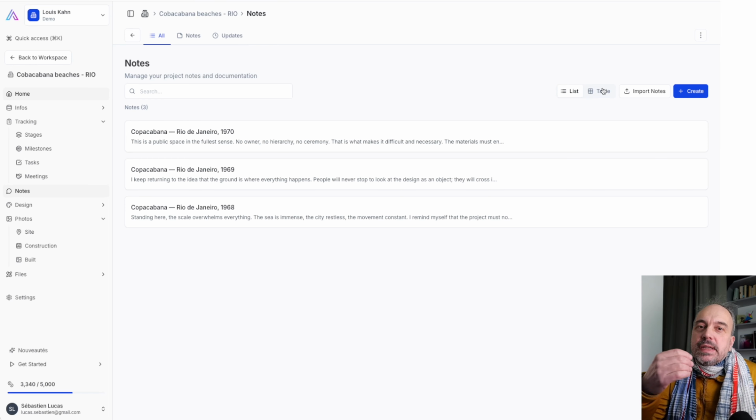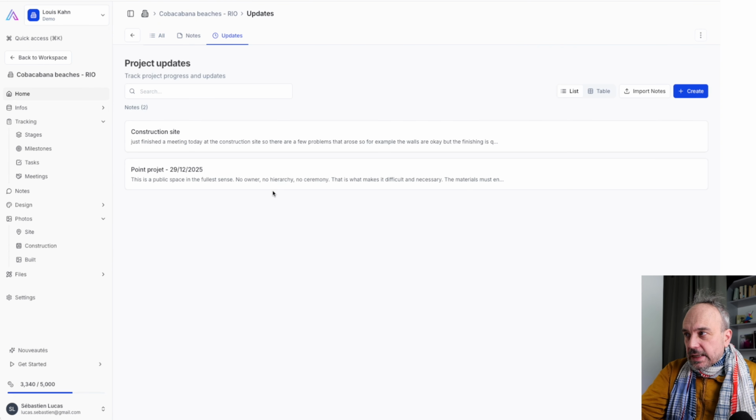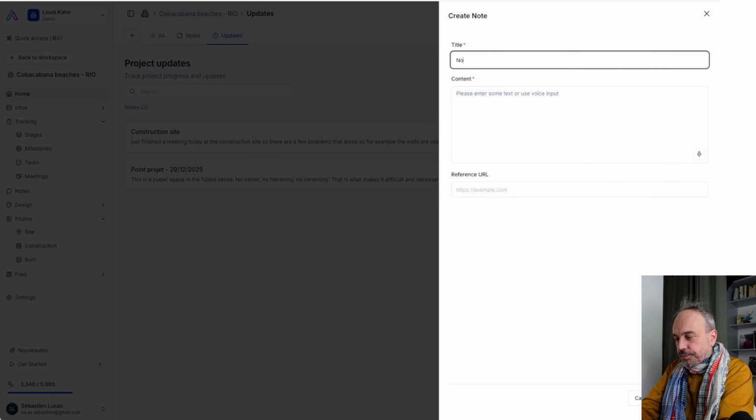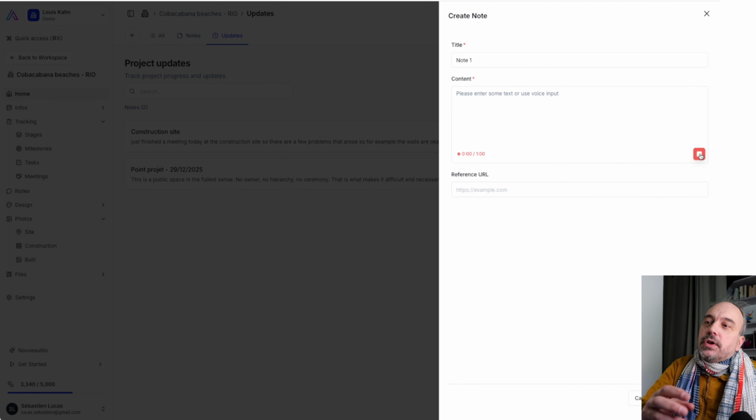So the next module is about getting information quickly as you get it and importing it in no time. For example, here you are on a construction site and you want to take some notes about what happened on the construction site. You just have to click here, create a note. You may add the title you want, and after that you can start to dictate what you have in mind.